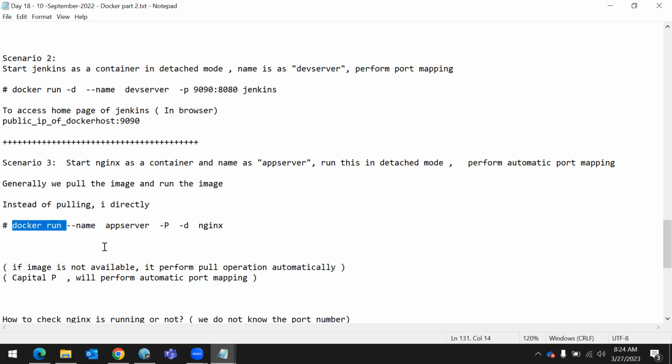Docker run, we know the purpose of the docker run command. Nginx is the image name. Hyphen name app server is the name of the container. Hyphen name is for providing the name of the container, and hyphen capital P is for automatic port mapping. Hyphen small d is for detached mode. All these things we know except hyphen capital P. As of now, I told you that hyphen capital P is for automatic port mapping.